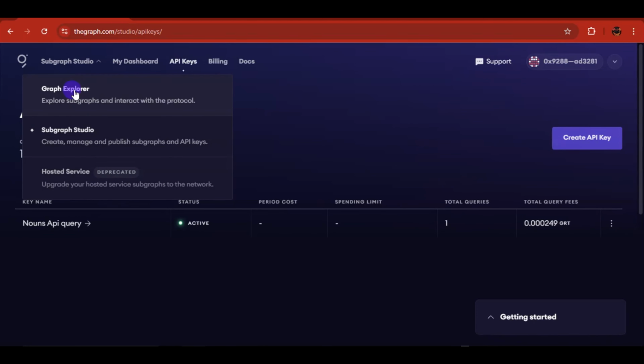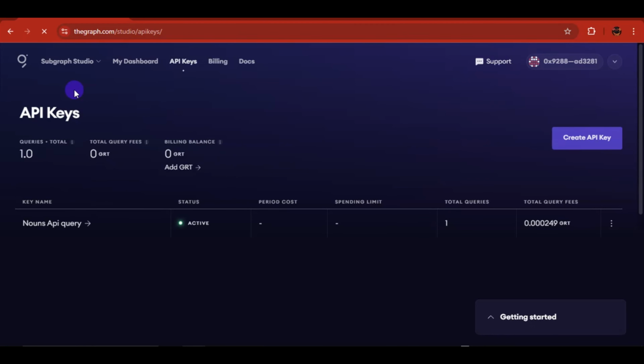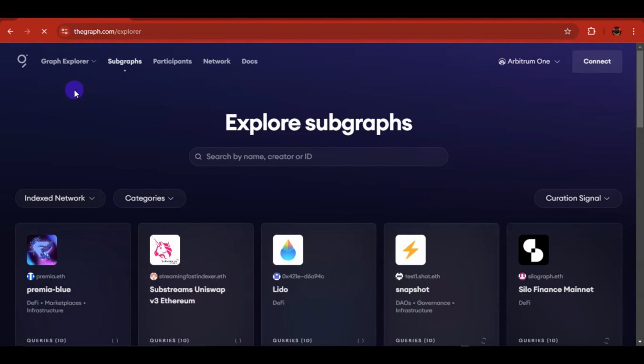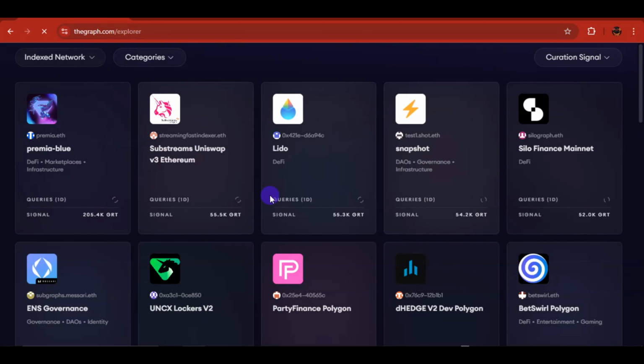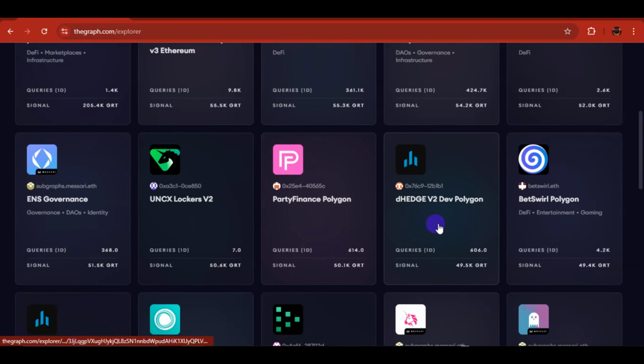Now, let's explore the subgraphs available on The Graph. Subgraphs are like organized databases of Web3 data, making it easy to query exactly what we need. Head over to the Graph Explorer, where you can find all the published subgraphs.